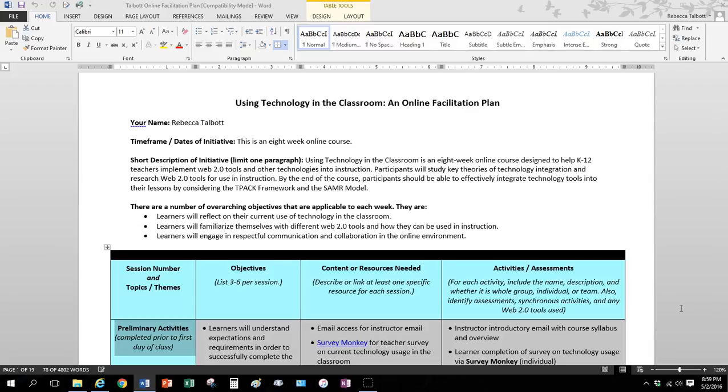I chose to do the professional development plan for teachers, so I designed an 8-week course that is supposed to help K through 12 teachers implement Web 2.0 tools and other technologies into instruction. So I decided to focus on helping teachers understand some of the reasons for including technology into their lessons, as well as the two most important theories of technology integration. TPAC and SAM-R are the two that I chose to focus on.